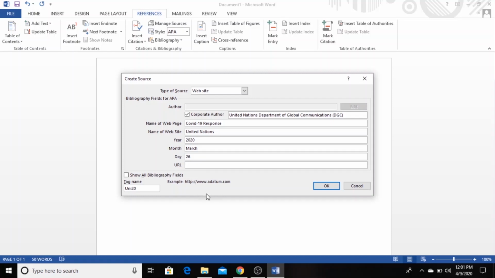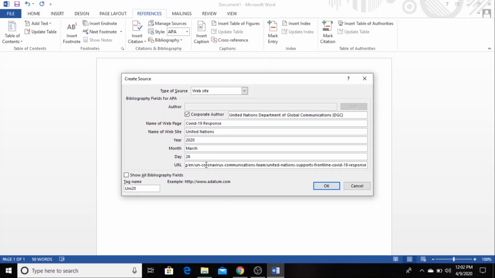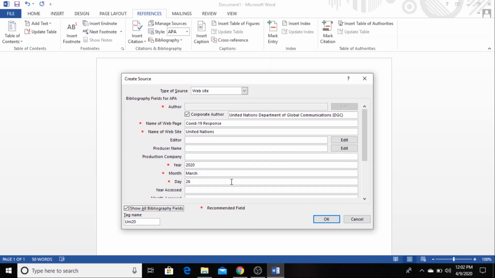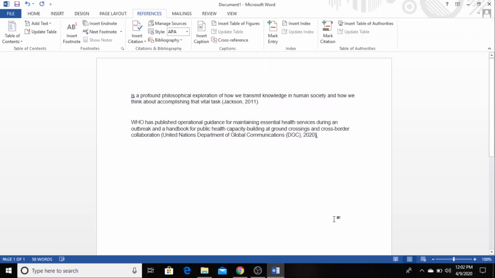Alright, so the URL. So we come and copy the website address itself, and then we go down there and paste everything. So go to the show all bibliography fields. The year accessed is 2020 for me. The month accessed is April for me. And then the day accessed is the 9th of April. So I click on OK, and then you realize that my citation is inserted.